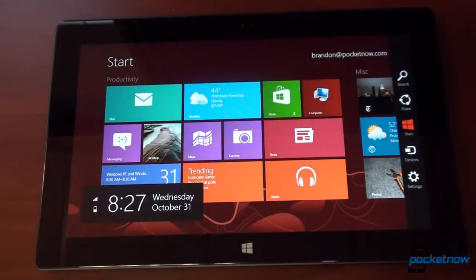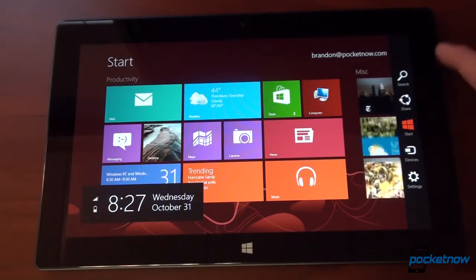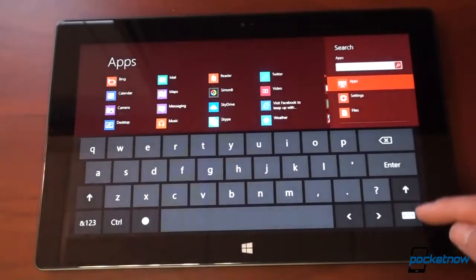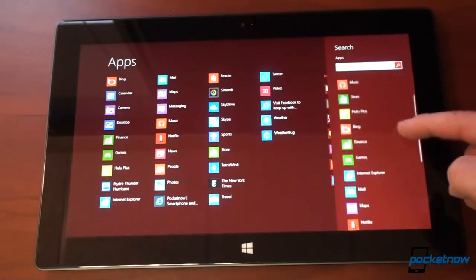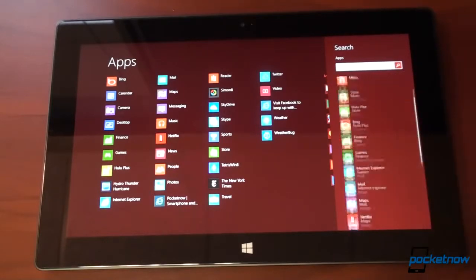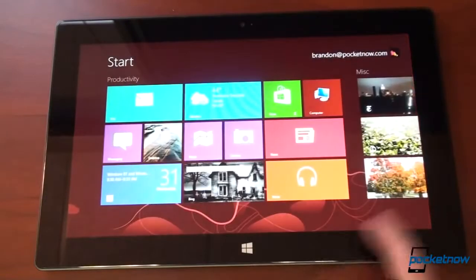So at any point, you can go back to the start screen with the charms. You've got sharing options, you can access devices, settings, and universal search, which actually works quite well and searches a wide variety of things. So down here, we can search Bing. We can search all the built-in apps that we have here. And of course, we can search the web.